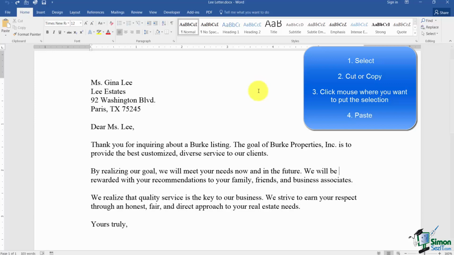Step 3, you're going to click the mouse anywhere in the computer you want to put your selection. It does not say you have to put it here in Word, and it does not say you have to put it in this particular document. It could be a website you're creating, or if you want to put it over in an email. But wherever you click the mouse in the computer, that's where you're going to be able to paste it in. And the last thing is your paste.